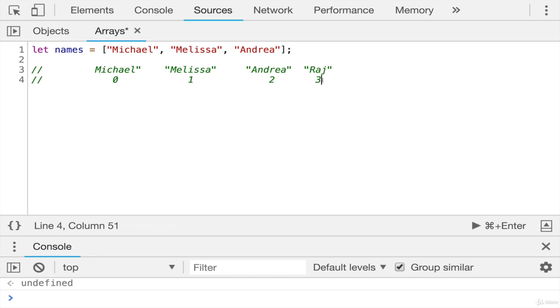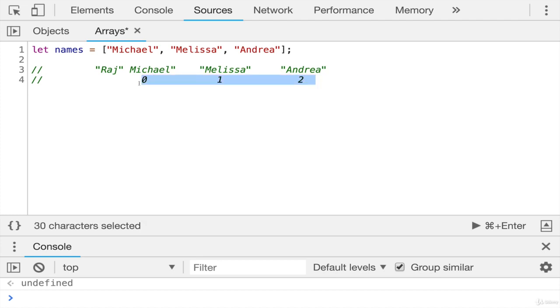The problem comes when we try and insert at the beginning of an array. And the reason for that has to do with these indices. If I tried to insert Raj here, you can already kind of see what happens. Our indices are totally messed up. Michael is no longer element 0. Melissa is not element 1. Andrea is not element 2. So we have to re-index every single element in the array.